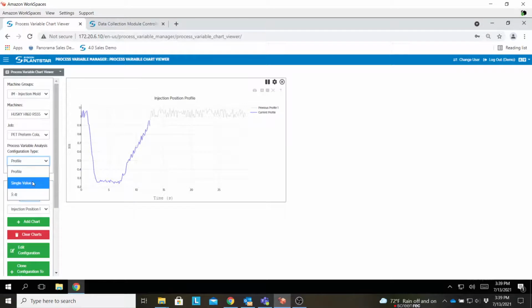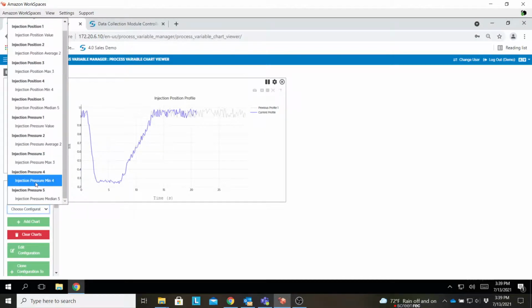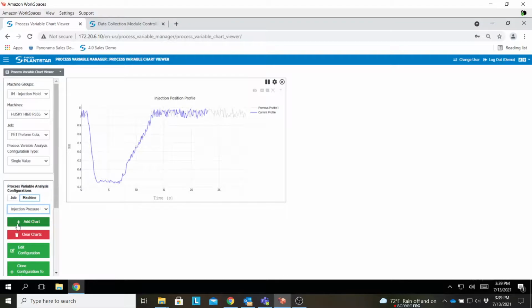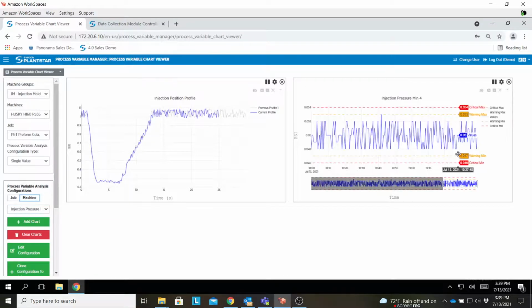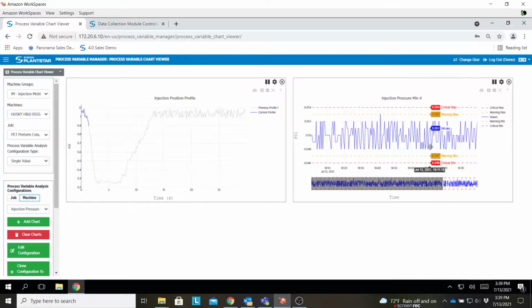I then look into my single value, which is one value for every cycle, then plotting that value for each cycle, which is helpful to look at trends. So I can pick my process variable and I can build the chart. And now you can see, I have my critical max, my warning max, my values, my warning minimum, my critical minimum within this specific process variable chart here.